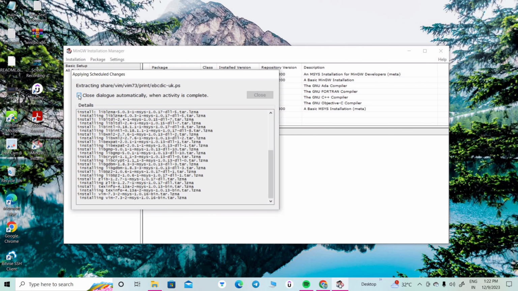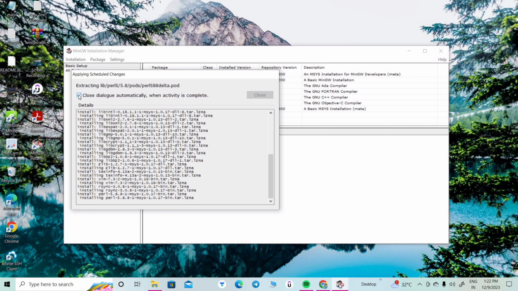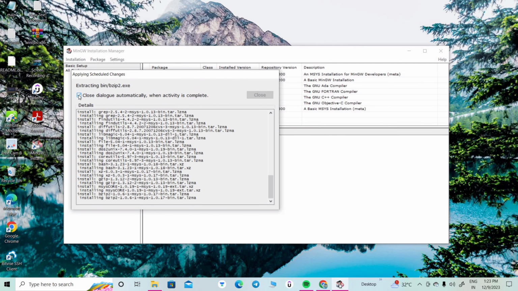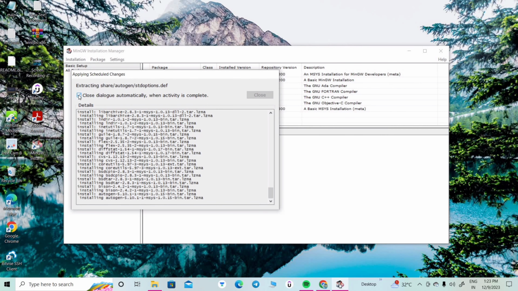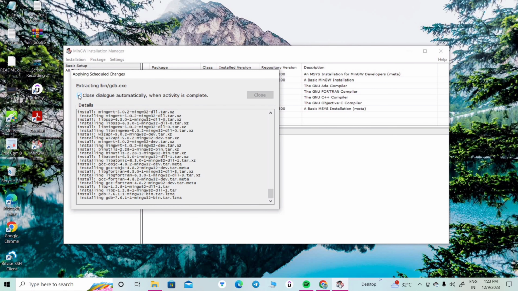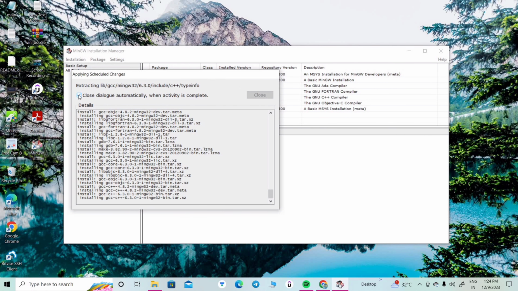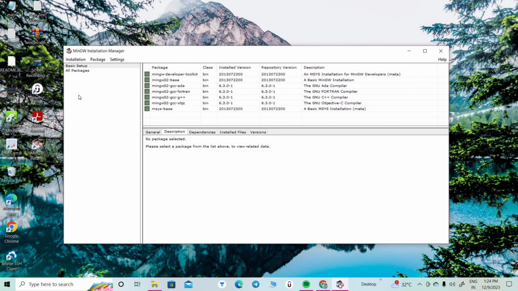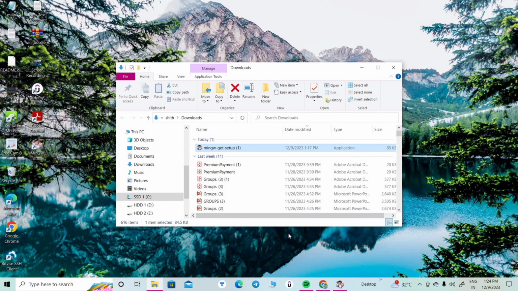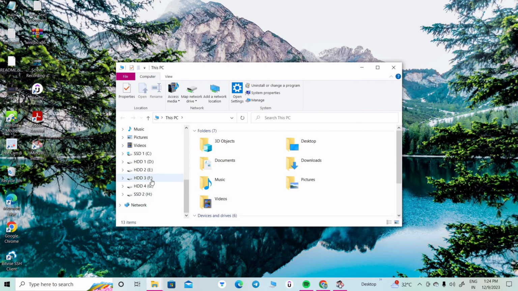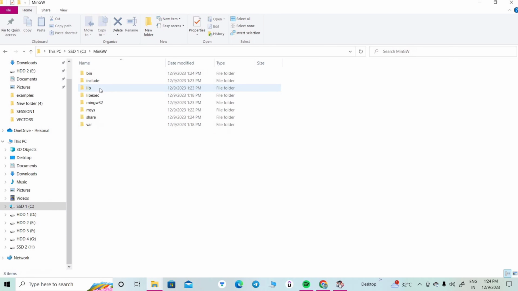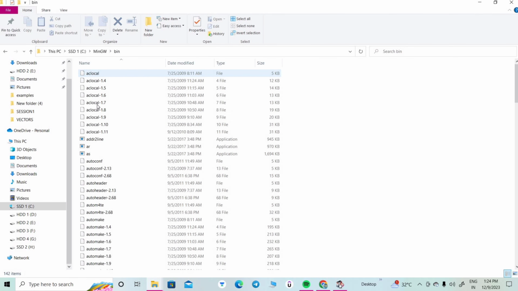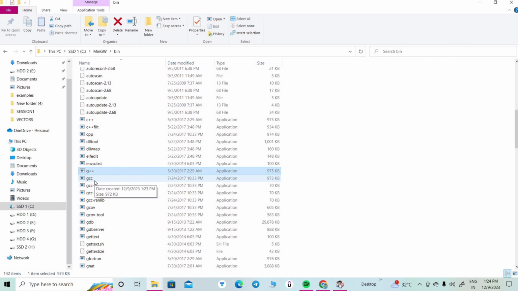After some time there is a window extracting all the things to our system. It takes some time for installation. Finally, the packages and other things are installed in our system. You can verify it by going to the C drive. Here in the C drive you can see this MinGW, and you can see the corresponding libraries installed here. In the bin folder, you can find G++, GCC and other compilers.